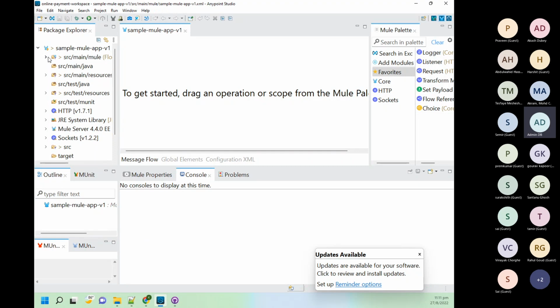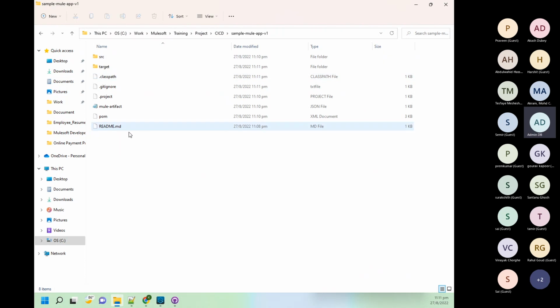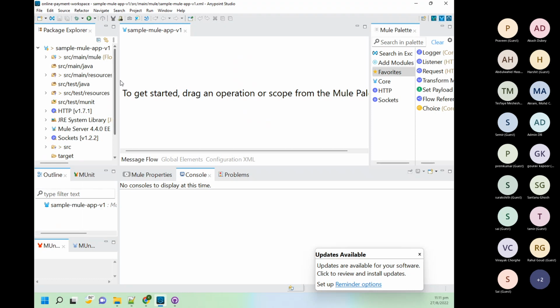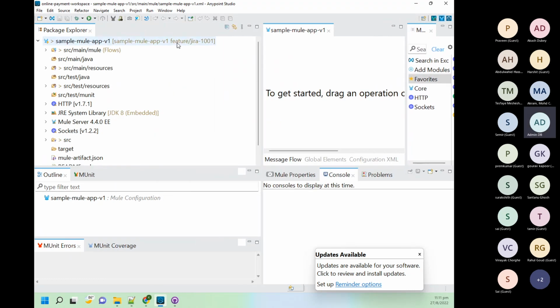So you can see here now this many files are created inside our Mule application. And if you go to this particular folder, you will be able to see everything. Previously, we had only the readme file. But when I created the Mule application, all these files you can see here. So now this Anypoint Studio Mule application is synced with my feature branch. This is not the central repository; this one is the local repository. I will show you how we move to the central repository. Right now it's in the local repository.